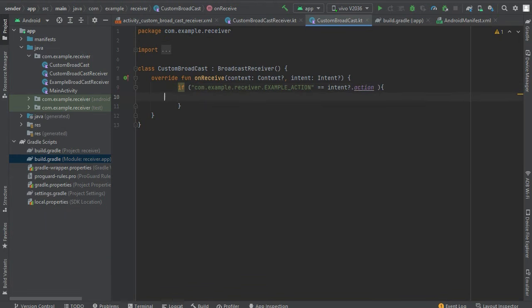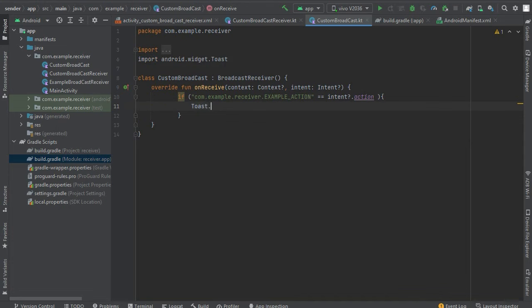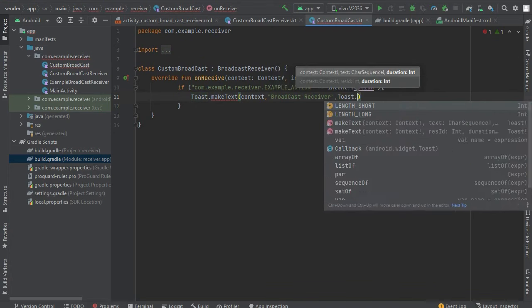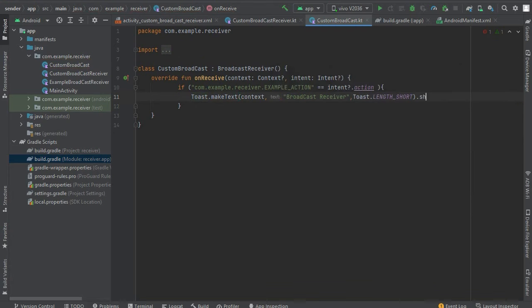Okay, so here receive a toast here and show a toast here dot make text contacts broadcast received here, and one more thing, toast dot length short dot show. Now here also give receive action.